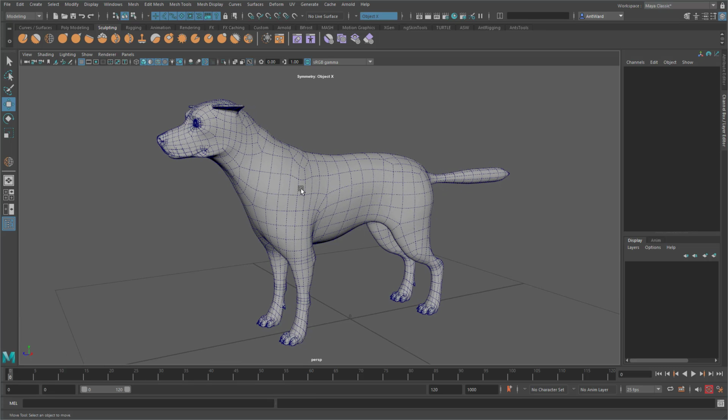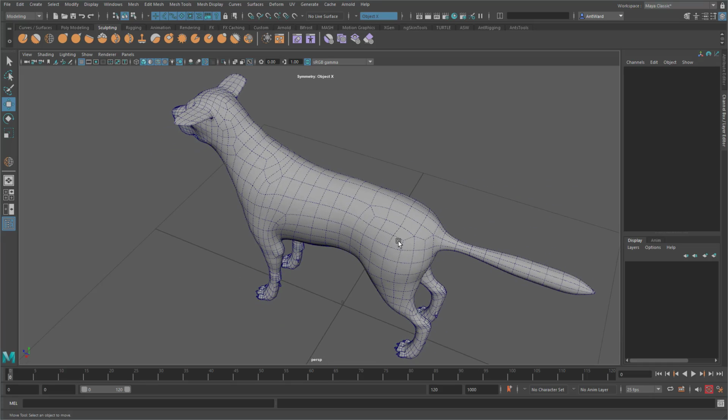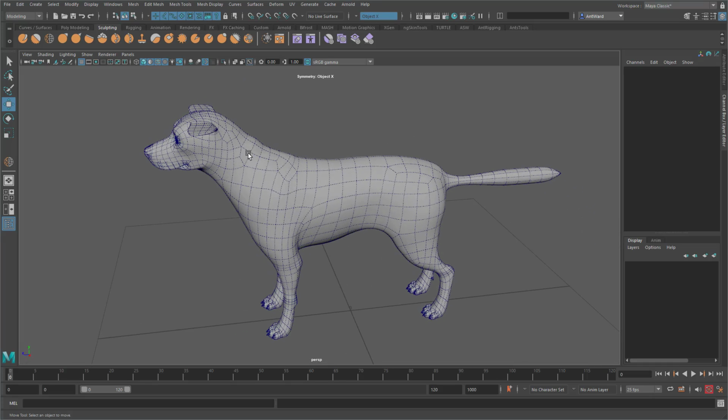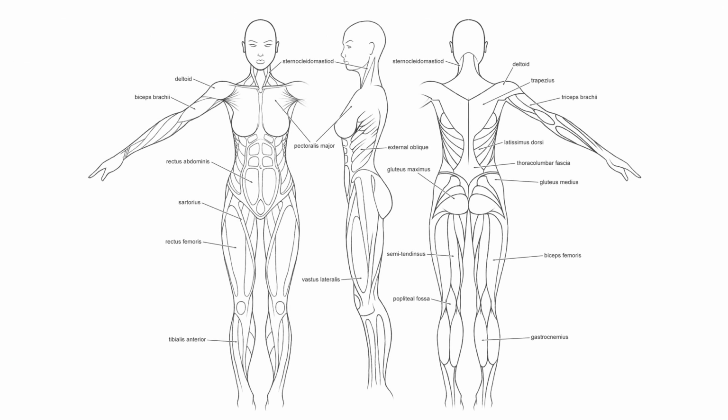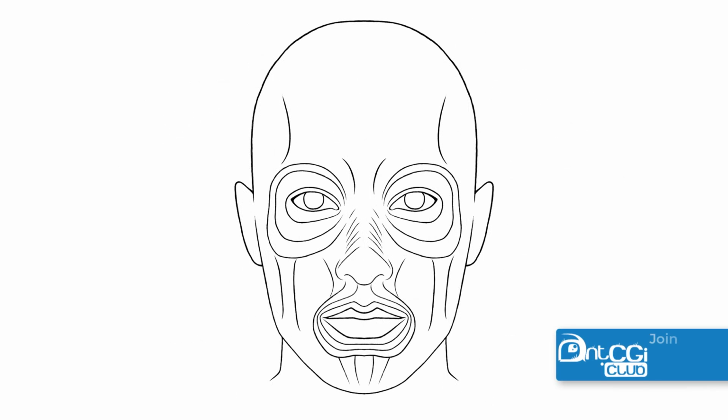So here, around the front shoulder, I've tried to get the edges to flow in a similar direction. The same around the neck. I have a couple of images that are on the screen now, which I use when I'm building humans, which help to guide my edge flow. So I will upload these for antCGI club members to download and use.